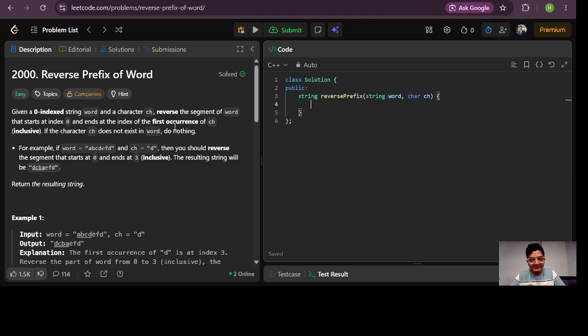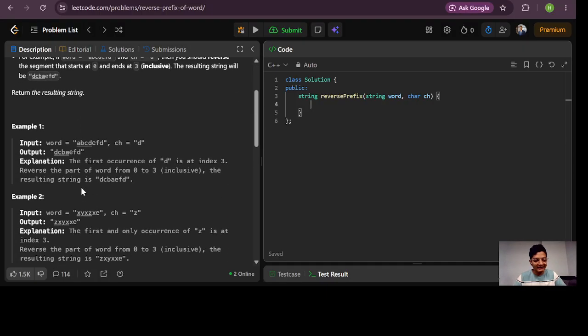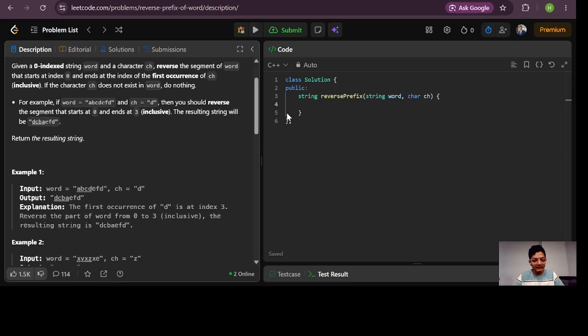If the character ch is not present in the string, then we simply return the original string without making any changes. For example, we are given word equals abcdefd and ch equals d. So first of all we move to the d, and from the d we have to reverse all the characters up to it. So this is a very simple and reasonable problem. Let's move to the code.